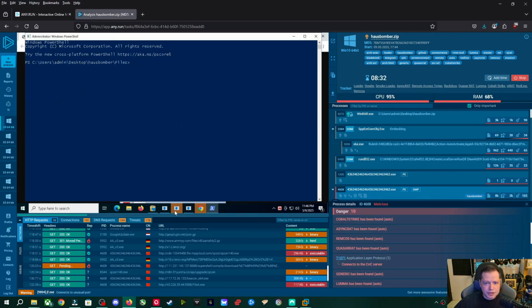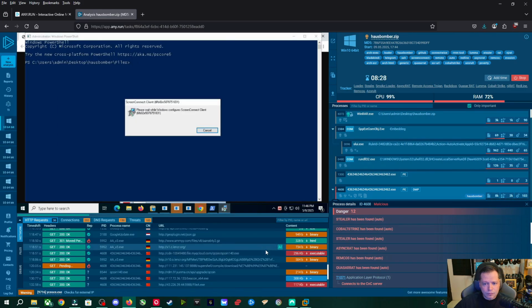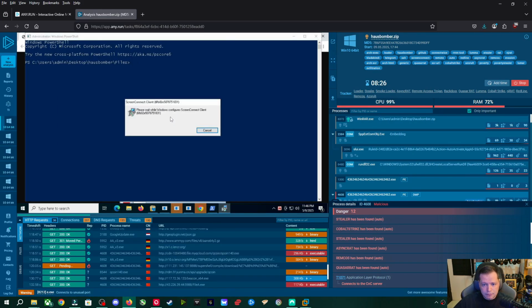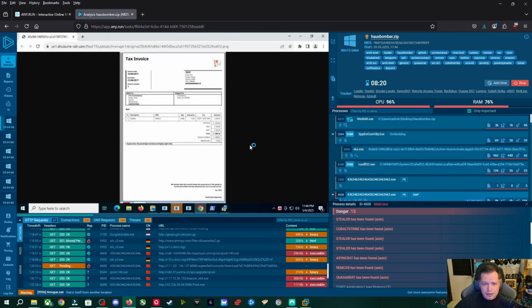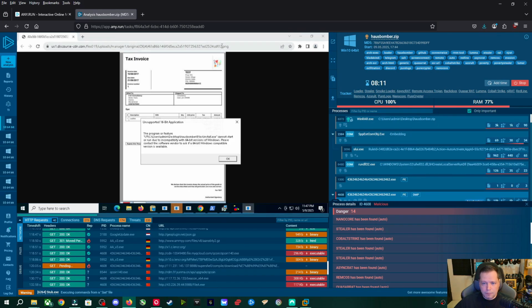And we got some PowerShell. They're gonna run a script. We probably won't see that part. Screen Connect client is fully installing. We got Chrome installed. Chrome does not come on this. There is a tax invoice. Don't know if that's anything. It's probably just a generic PNG file because it's on a content delivery network.